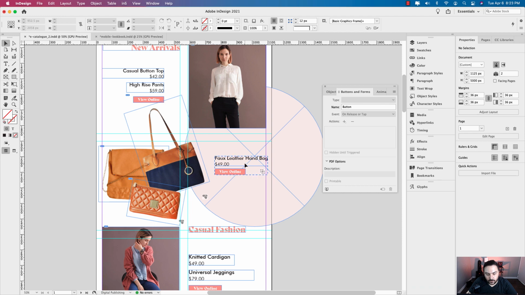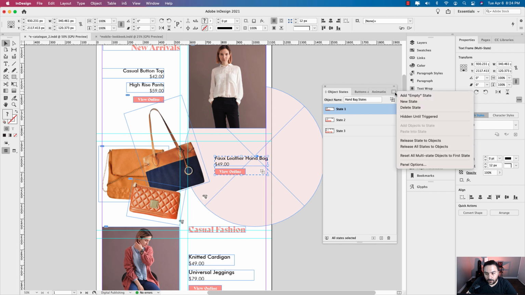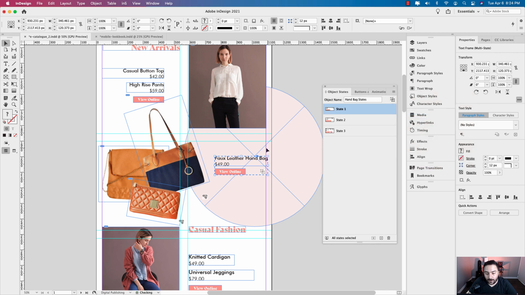As an added bonus, I want to click anywhere on my multi-state object, and in the object states panel, go ahead and click the object states options, and we want to hide it until it's triggered. Basically, we don't want to see this until we actually click on one of those buttons. So go ahead and hide that, and this will not appear on page load until we trigger one of these. We'll add animation in just a bit.